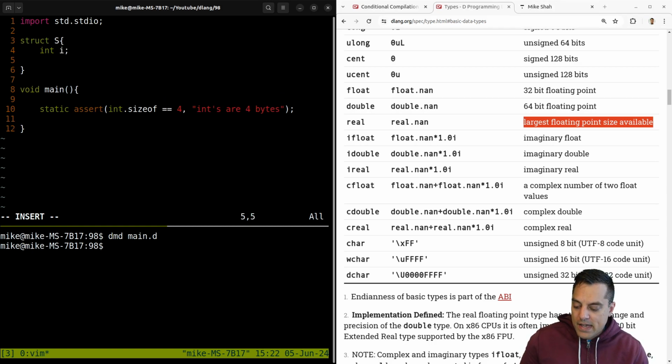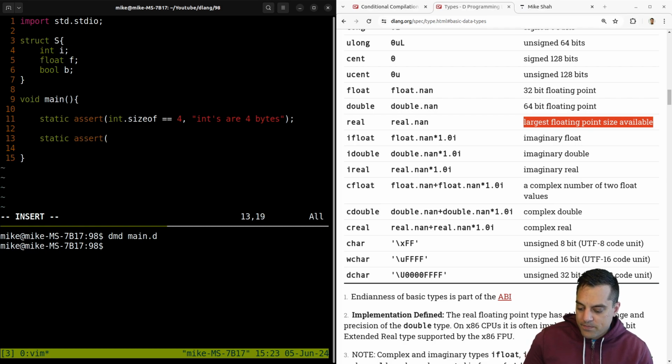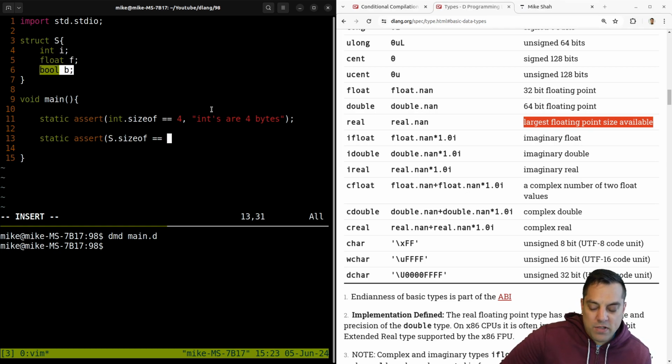And let's go ahead and have int i, float f, bool b or something. And let's go ahead and do a static assert here. sizeof(S), and let's see if my memory is correct here. This will be 4 bytes. This will be 4 bytes. This is going to be 1 byte plus some padding.